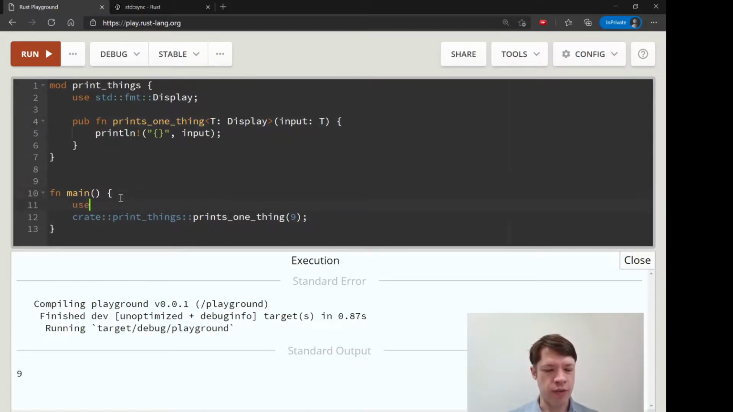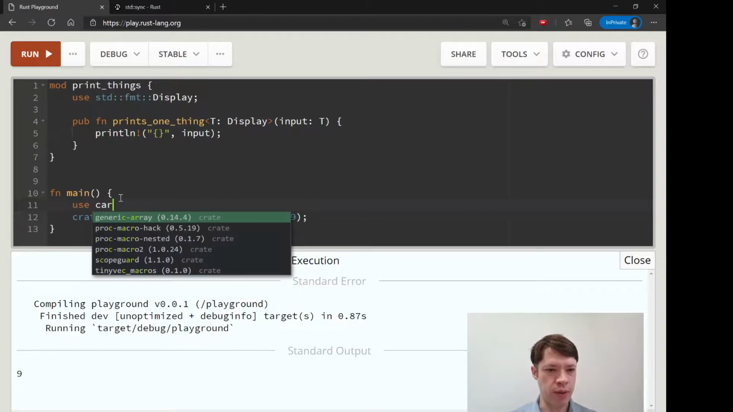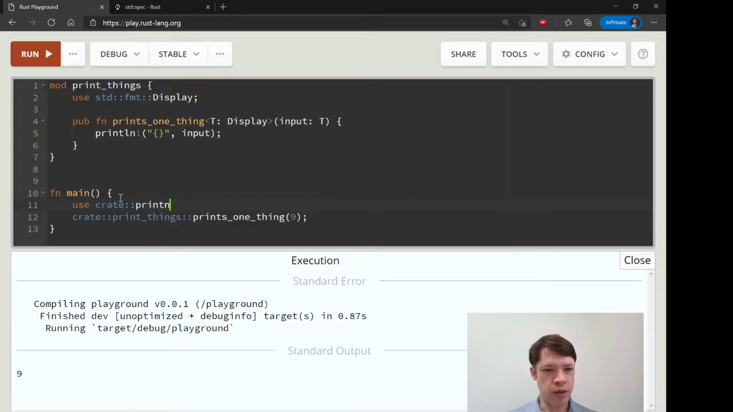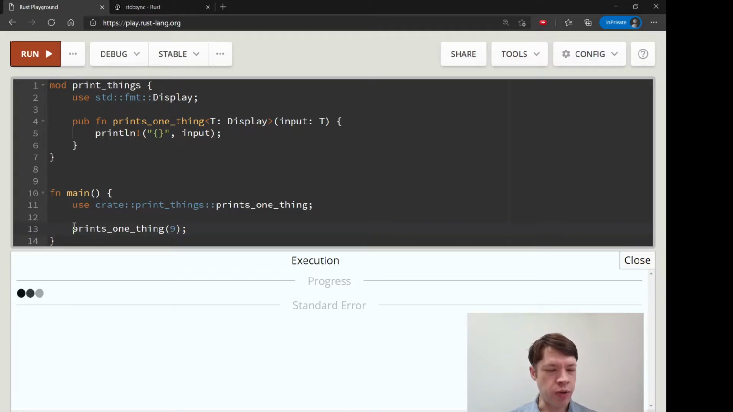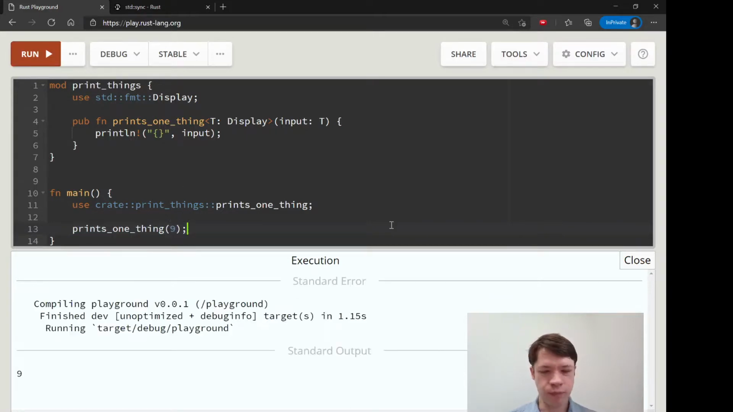Of course, if you want to bring it in, you just do the same thing: use crate::print_things, and say you have more functions, you can just bring everything in with that. Let's say prints_one_thing, and now we are able to get rid of that and just use it like a normal function.